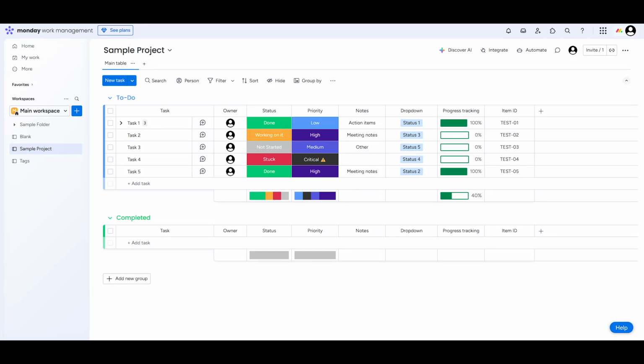In today's video, I'm going to teach you how to import data into Monday.com. Importing data seamlessly is crucial for maintaining productivity and organization, especially when transitioning into a new platform like Monday.com. Let's walk through the process step by step to ensure your import goes off without a hitch.